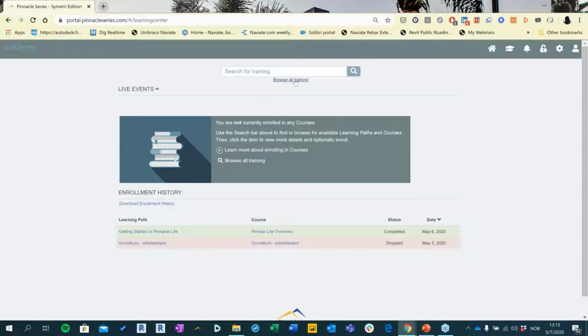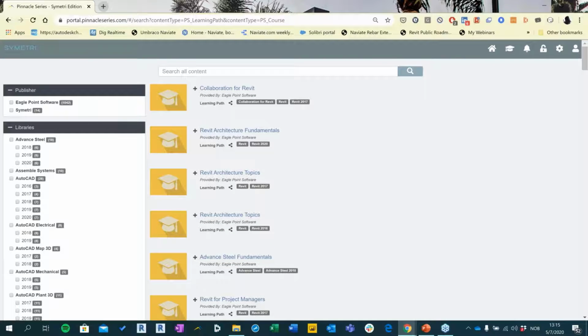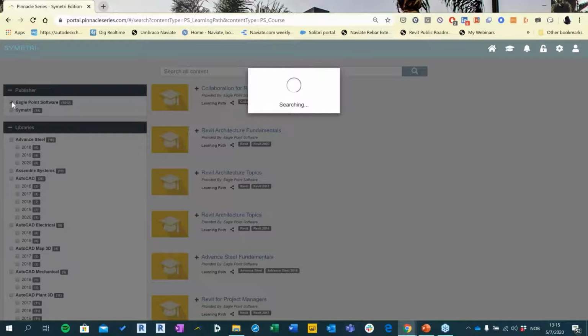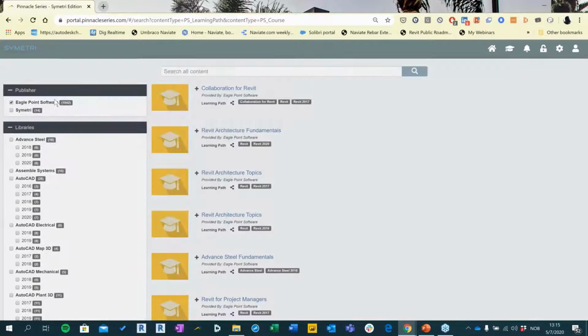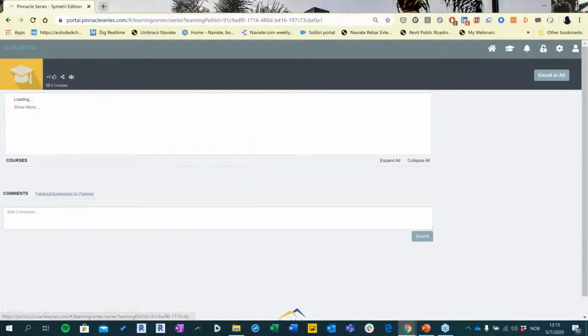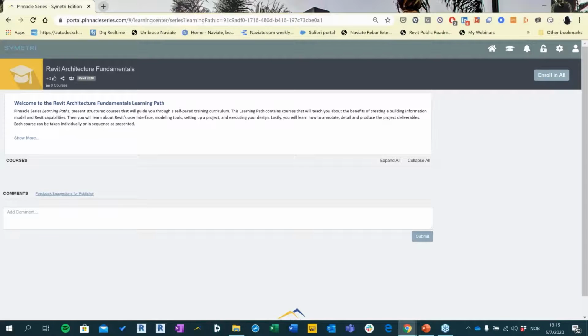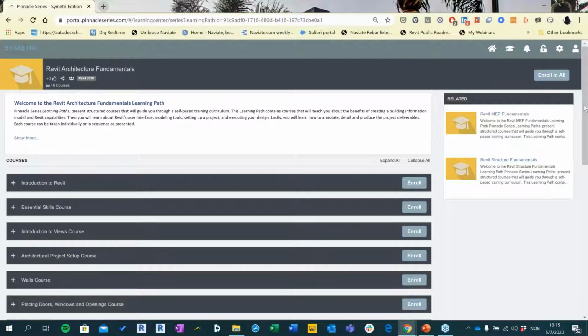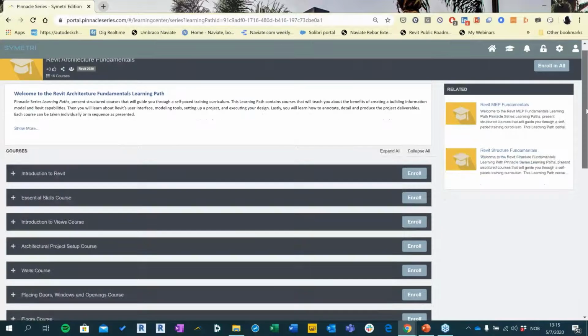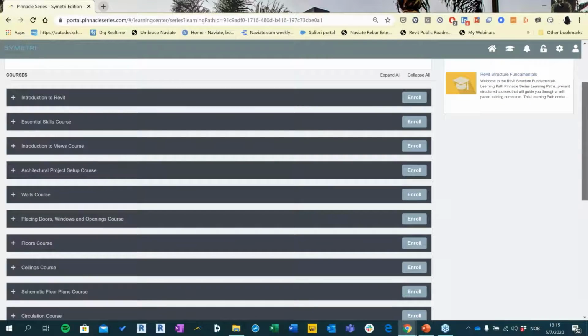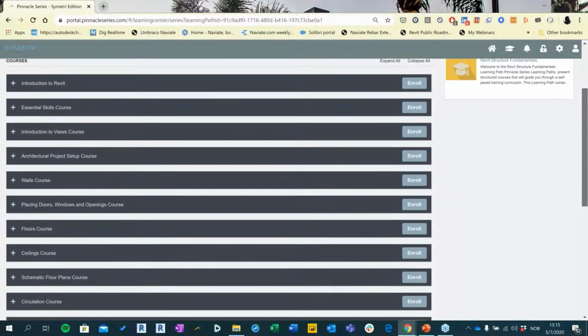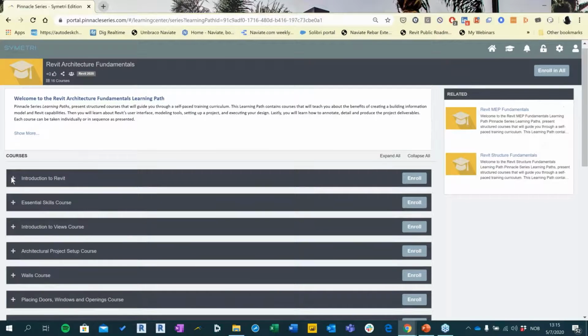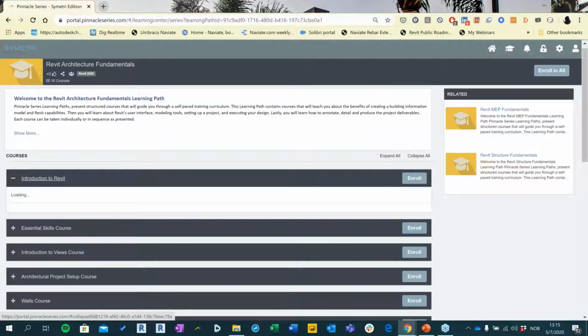So if you want to enroll in a training yourself as a user and you are interested in something from Eagle Point, that is the main provider of the software, and you are looking into Revit architecture fundamentals, as you can see, you have a lot of different training paths or learning paths to enroll into. You can briefly click this and read it more about what's within this training.